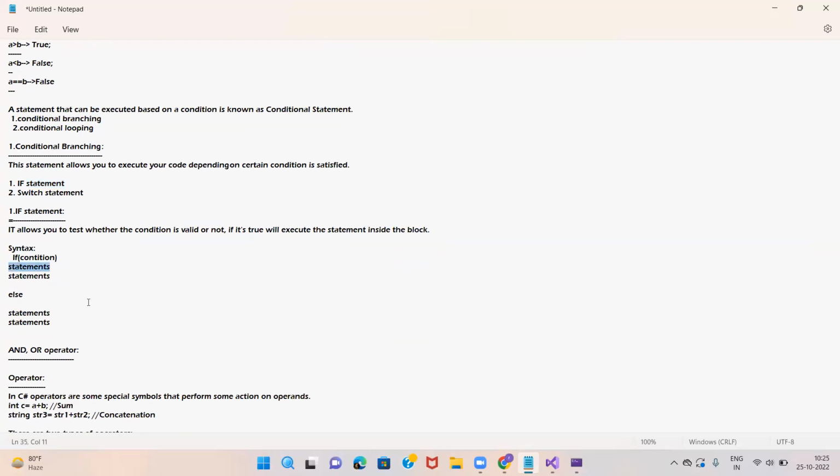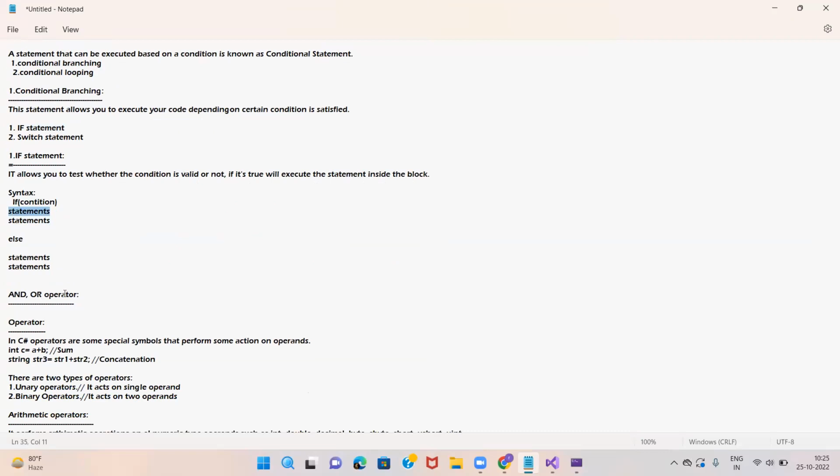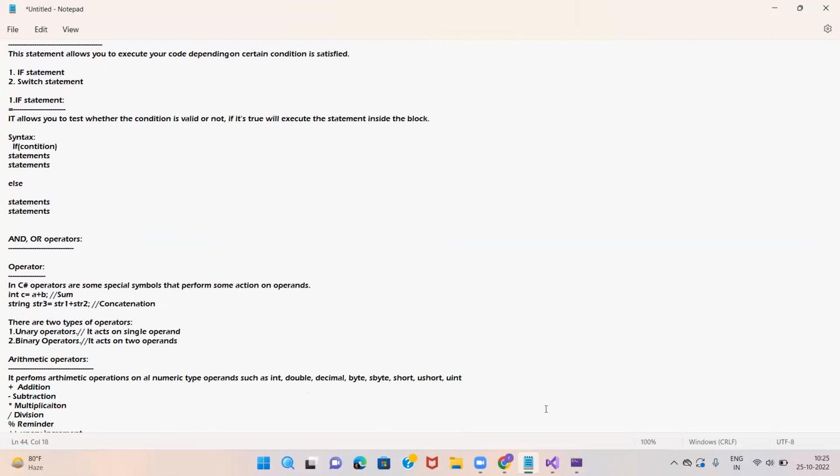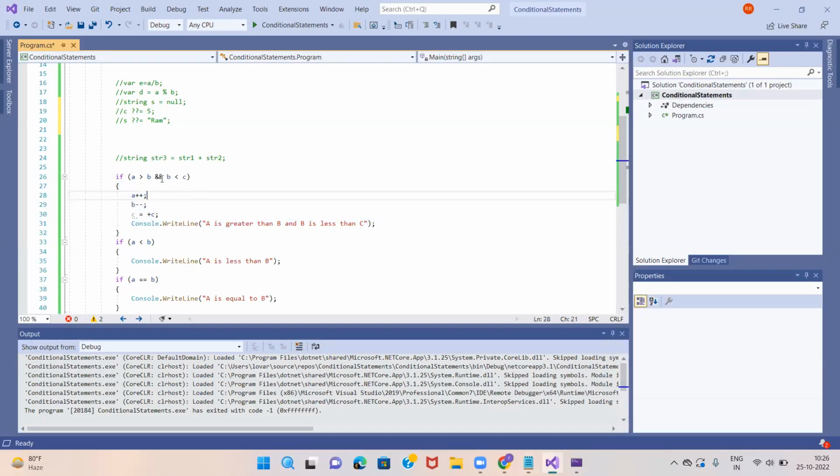If else. Okay. And, or is an operator. When do we perform the and operator, and when do we perform the or operator? So A and B less than C. If you want to execute the statement when it satisfies both the conditions, then you will perform and. If you want to satisfy either one of them, you will use the or operator, right?